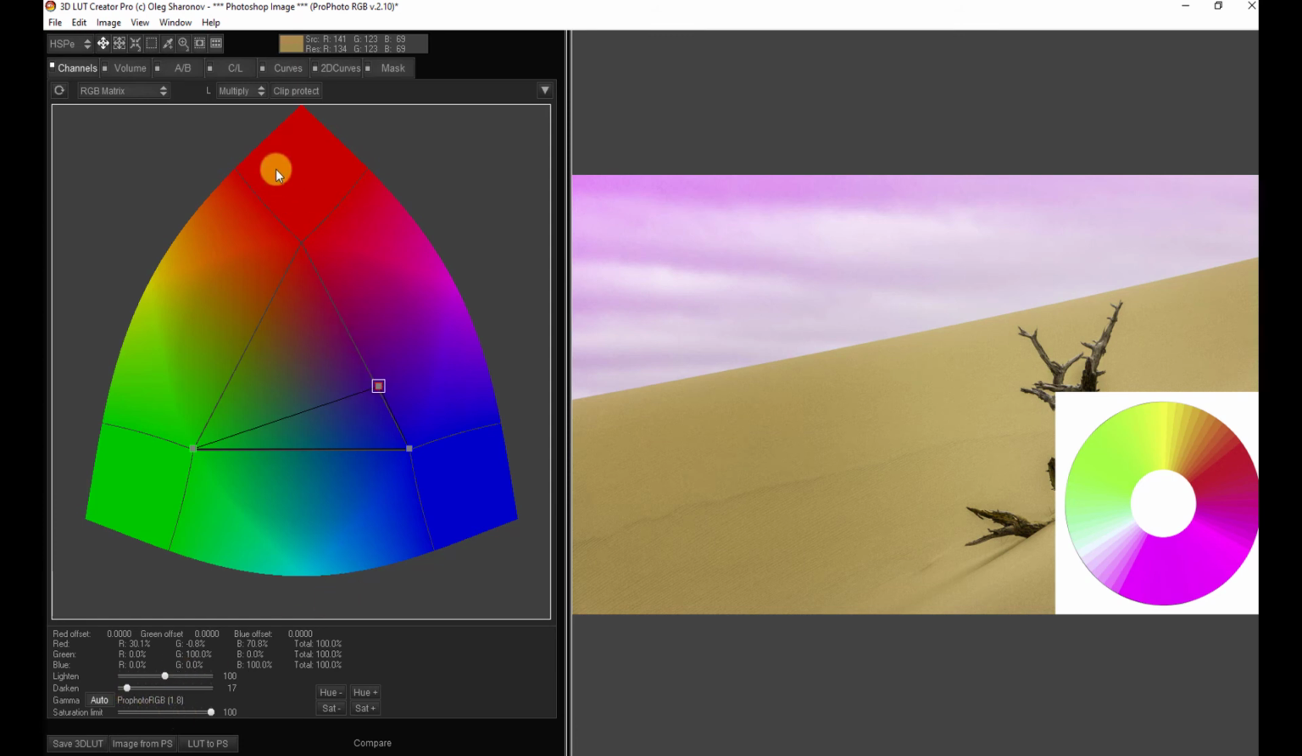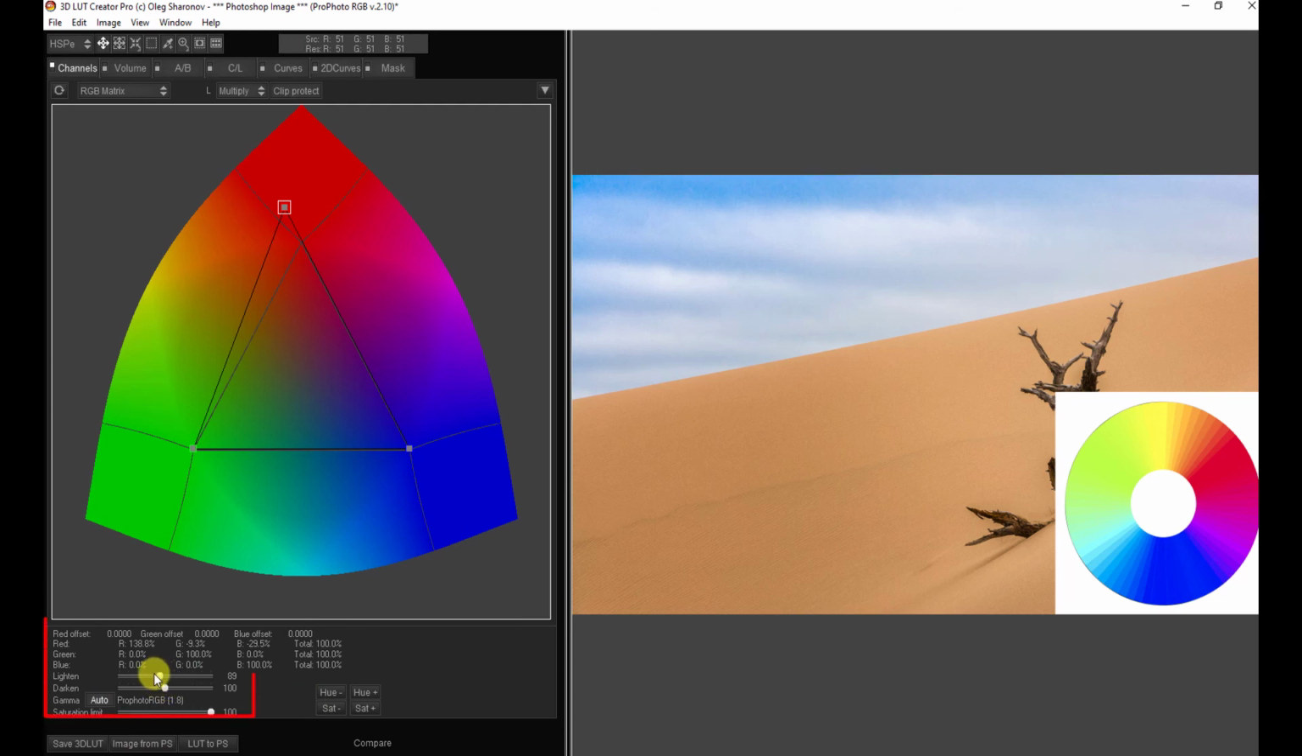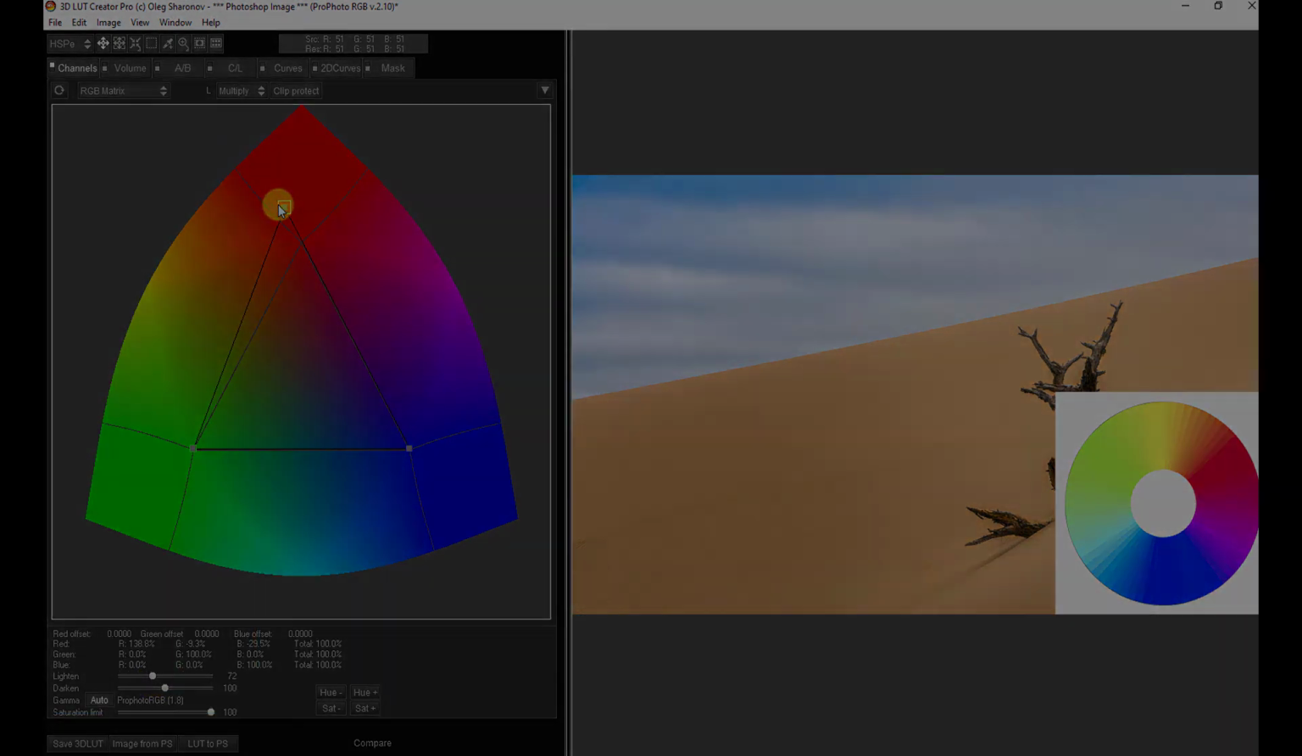If you move points away in the other direction, besides the increased saturation, they also become lighter, and I can remove that lightness however much I want. It's sort of a regulator, if you will, on top of whatever you're doing here.